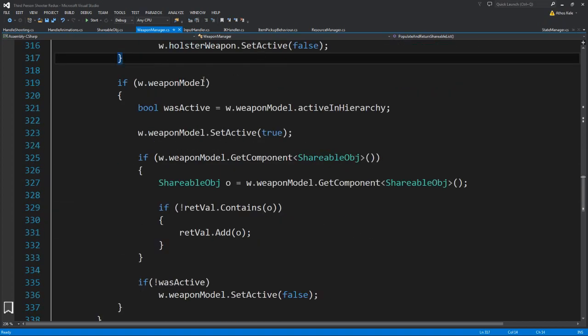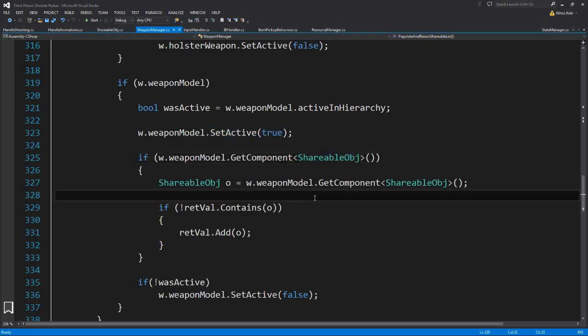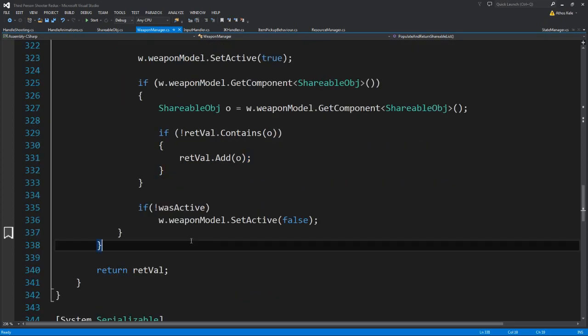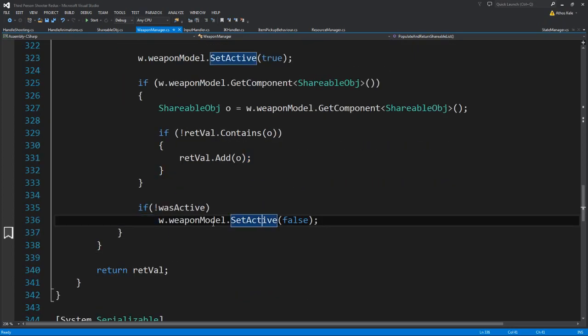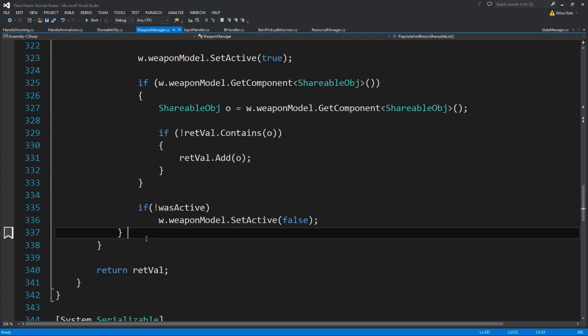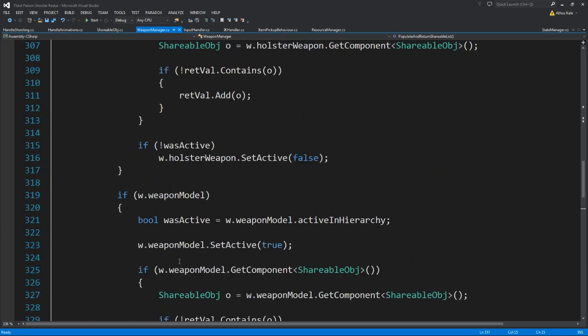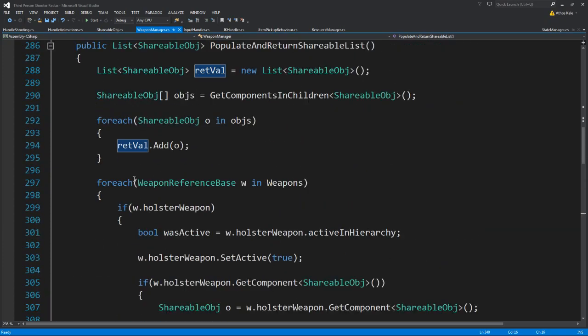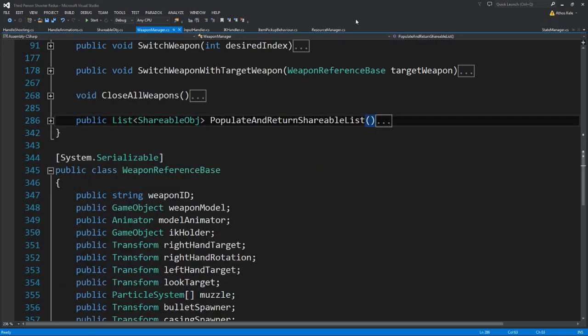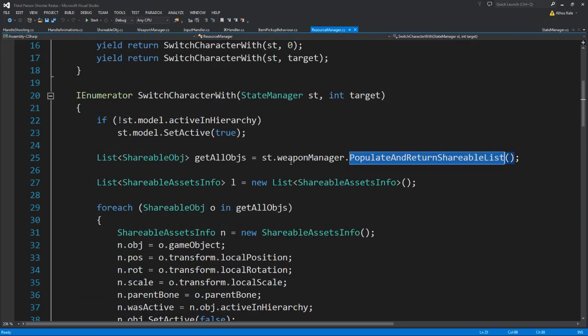Same for our weapon models, we check if it was active or not, and enable it. If it has a shareable object component, then store it and check to see if we already have it in our list. If we don't, then add it. And if it wasn't active, then disable it, and return that list into our resource manager. So we can come back into our resource manager.